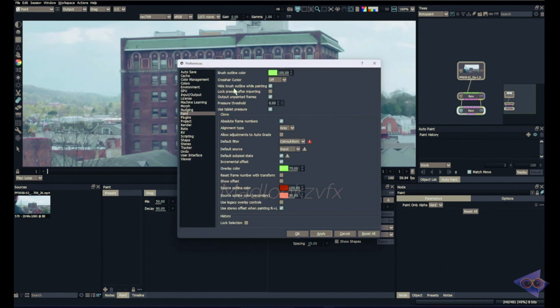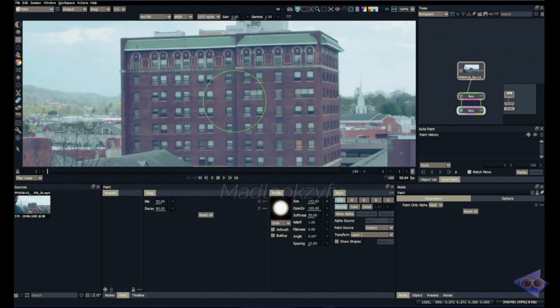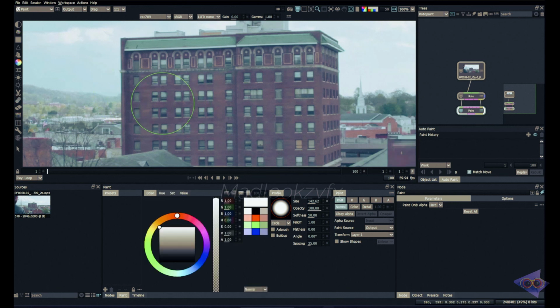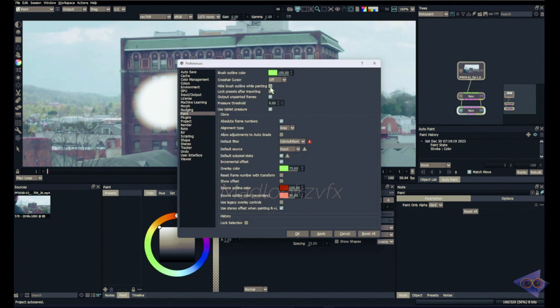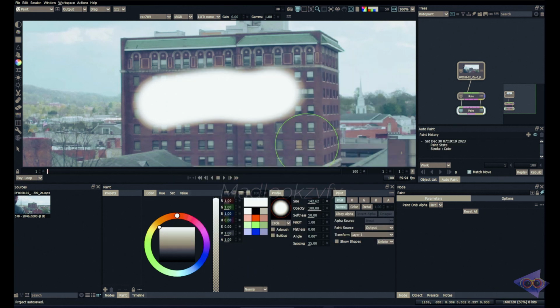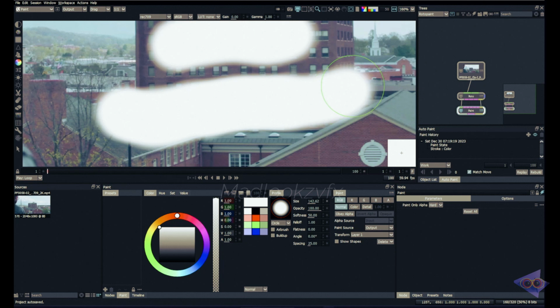Next we have an option to hide brush outline while painting. I always turn this off. Let me show you what this means. Apply, okay. Now if I'm doing some paint work, let's take the color tool, and you can see our brush outline is not visible right now. That means when you're doing paint work, you won't be able to see where your brush is, which is kind of annoying for me. So instead of that, I always turn off this option. Click on apply. Now, if I'm painting, I can definitely see my brush here.